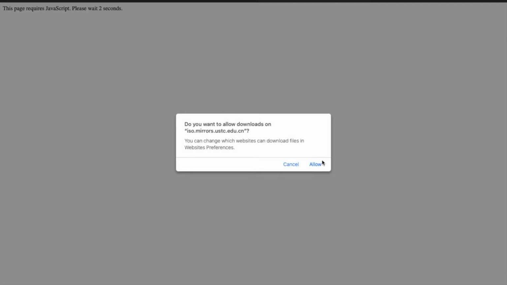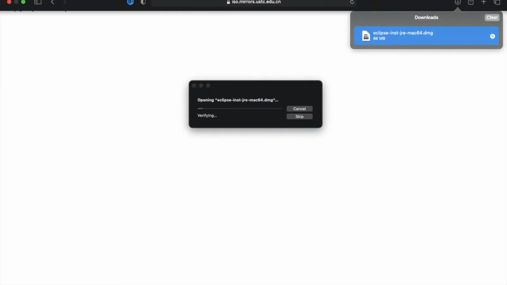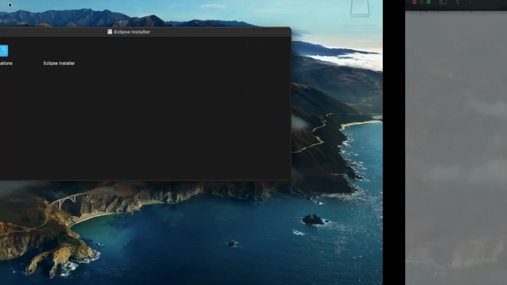Wait for 2 seconds. I think our installation has started. Okay, 15 seconds are left. Click on this button, Eclipse installation, and exit the browser.